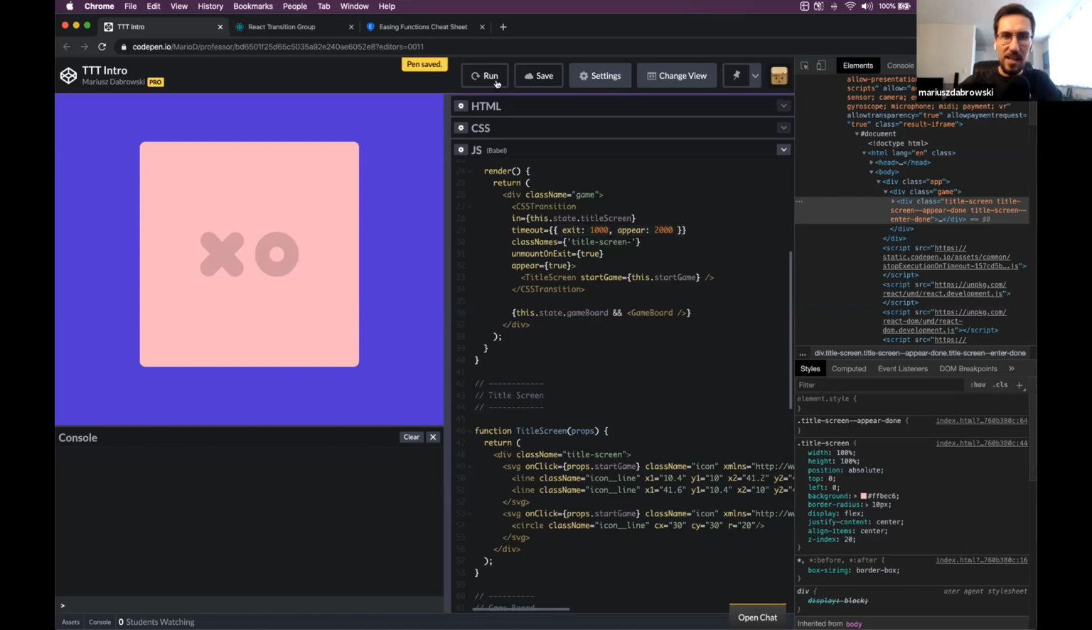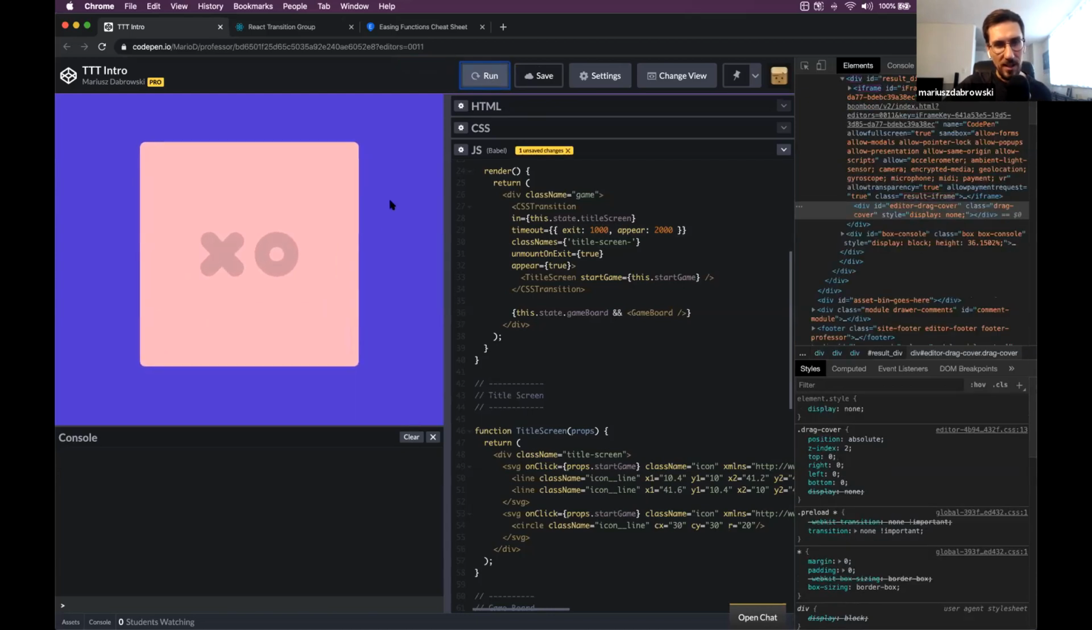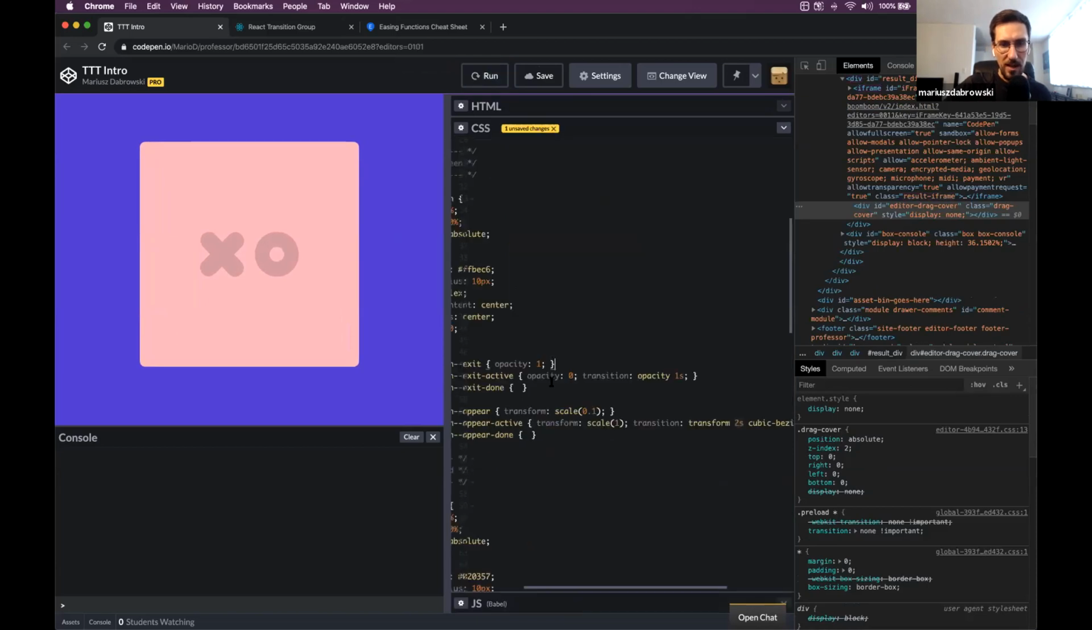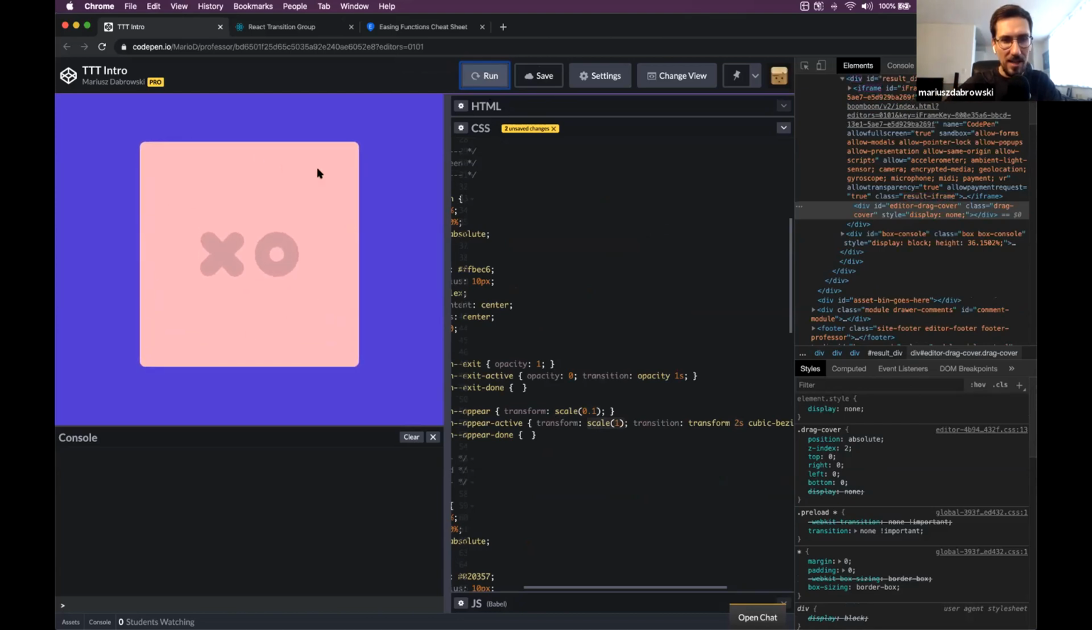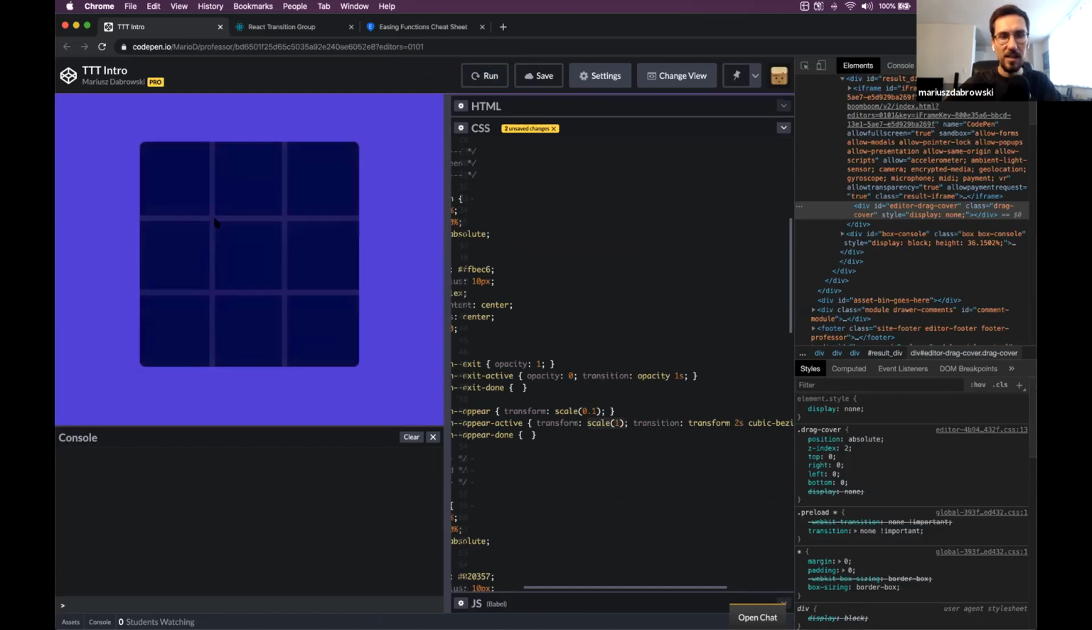So if we save and run our app now, we should see as this component loads in, it starts at 10% of its initial scale and scales up to 100% of its initial scale. If we run that again, you'll see it starts at 10%, then grows in and then stops. And then again, if we click on one of these icons, it fades out to reveal the board under. So there you get to see the two transition stages. One is the exit stage and one is the appear stage, which happens on initial load.